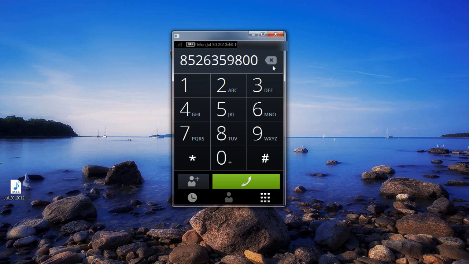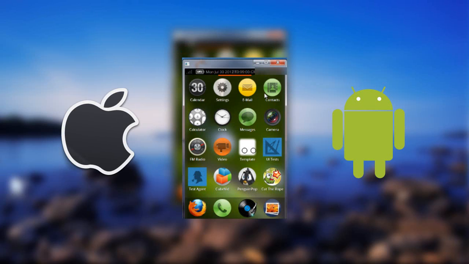So, this is the Firefox operating system, guys. It's in its really early stages, the earliest stages ever. And to be honest, it looks like iOS and Android just combined. So, Firefox, get ready to be sued by Apple and Google.